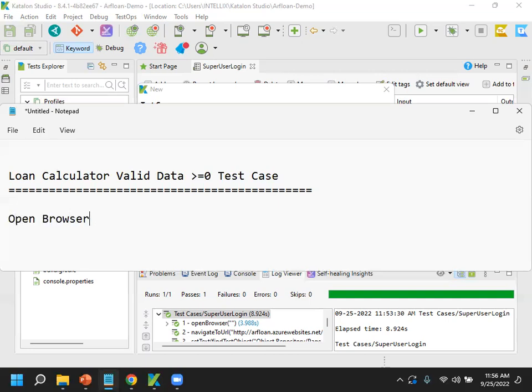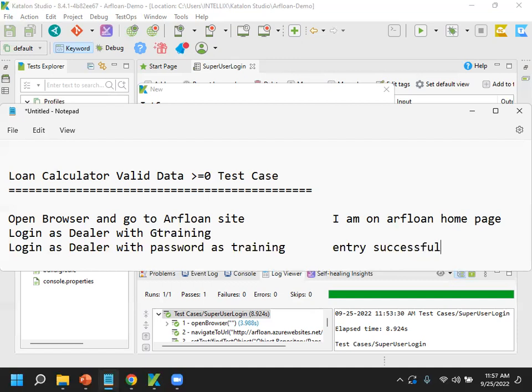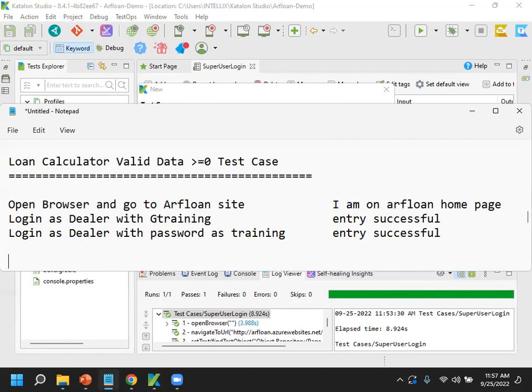Okay, open browser, right? It's a no-brainer, and go to the Rflown site. I'm on the Rflown homepage. Okay, then what? Login as dealer, right? Login as a dealer with the username G training and password as training. Okay, again, I'm expecting entry successful. Let me just put it that way. Entry successful. Okay. Then what?